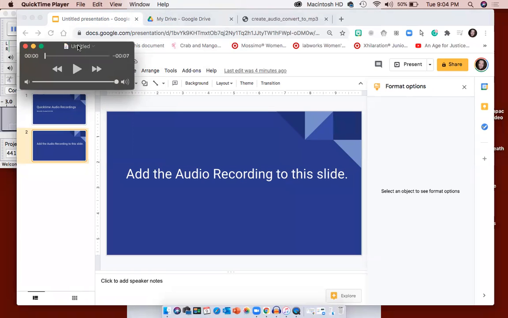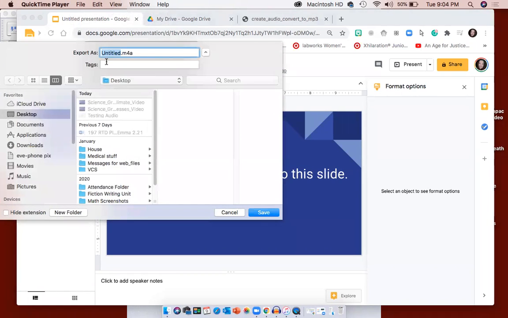And that's it. Now I have recorded it. I do need to save it, and I'm going to name it testing 2. Now, it is really important that we notice right here, it says M4A. We cannot upload any file but MP3. In order to upload onto Google Slides, it must be an MP3. So let's go through and see how to change it.